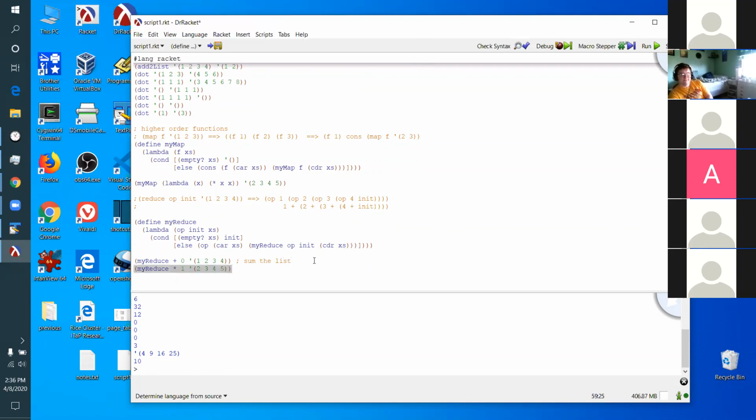And this is the fancy way to take the product of a list. Which in this case is the same thing as computing 5 factorial.